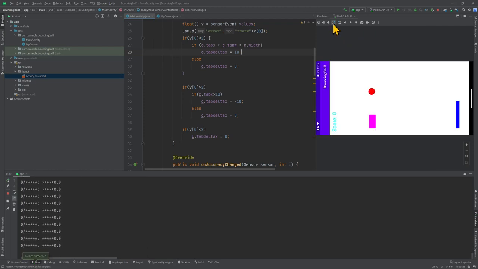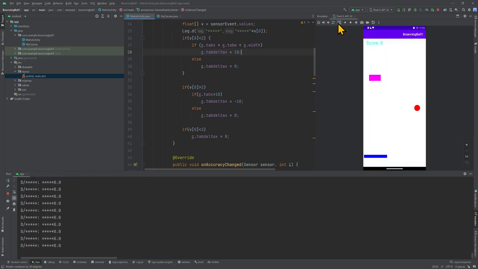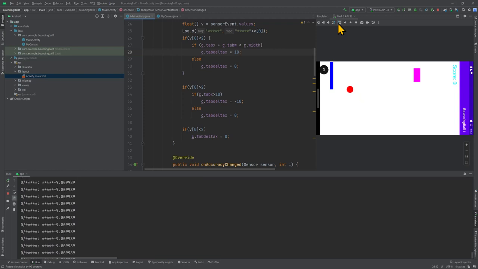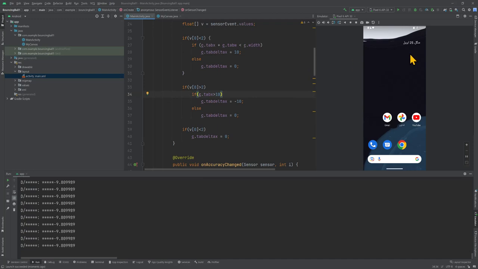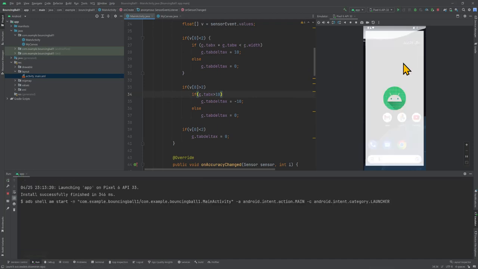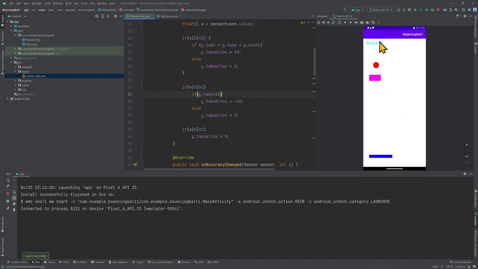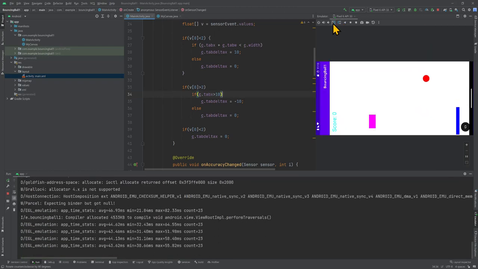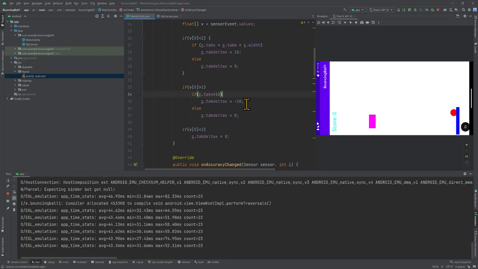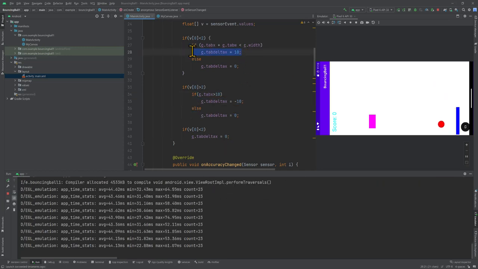So if I tilt this way, it goes this way. If I tilt that way, it should go the other way. Hang on. Which way is going fine? So when I run this and tilt the screen to the right, it's not moving. To the left, it is fine. So the minus one is working fine. Plus 10 is not working fine.